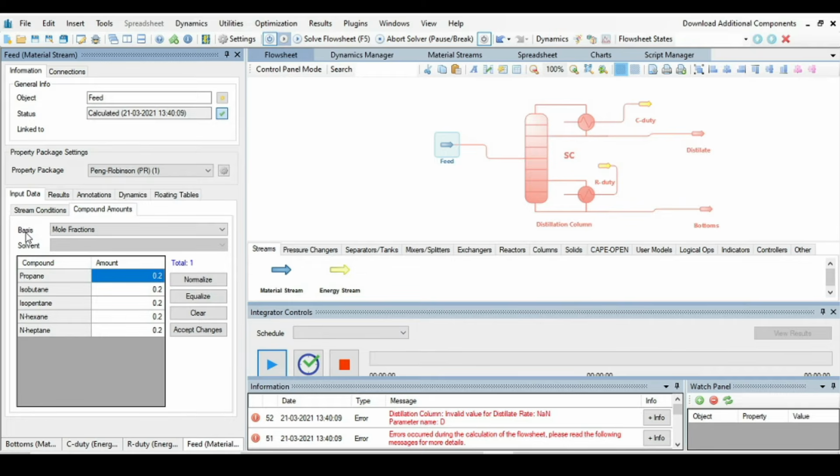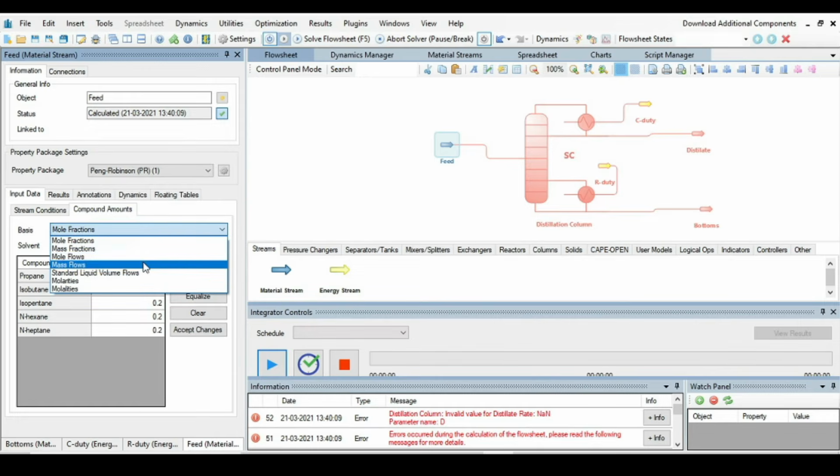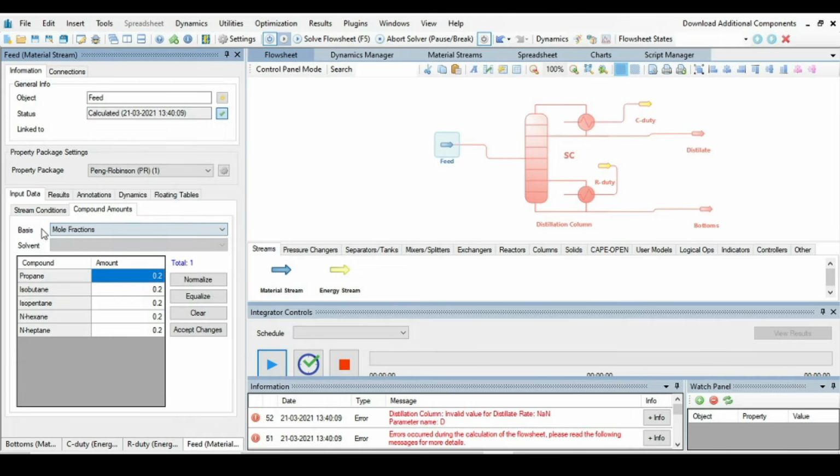For example, here we already selected basis as mole fraction, but you can change it to mass fraction, mole flow, mass flow, standard liquid volume flow, molarities or molalities. So whatever data you have, you can select accordingly. Okay, so it's already selected mole fraction, and now it's time to put the mole fraction of the feed stream.